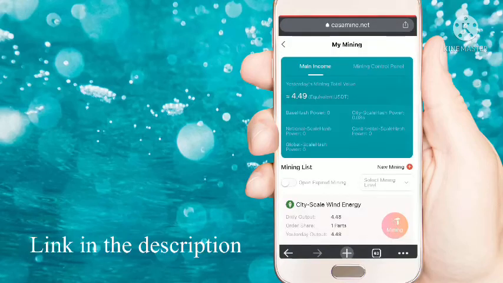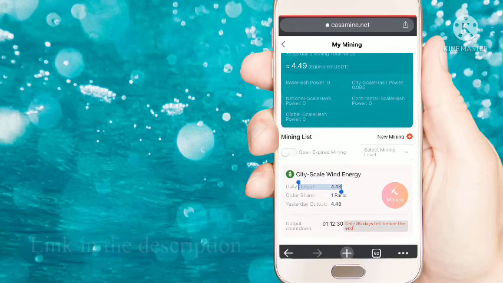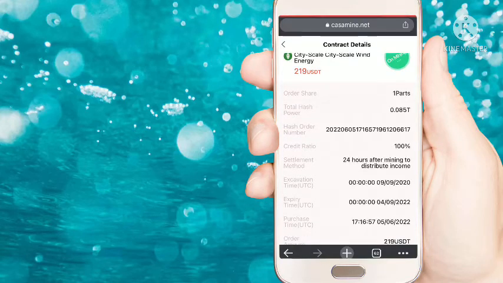And you can see my miner here. I'm using the city scale wind energy miner. That gives me 4.48 USDT every 24 hours, and I will claim this 4.48 USDT after 1 hour. You can see from here that it's left with 1 hour. Then I will be claiming this 4.48 USDT. So this is how this platform works.